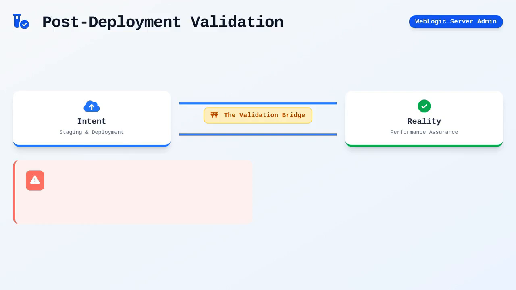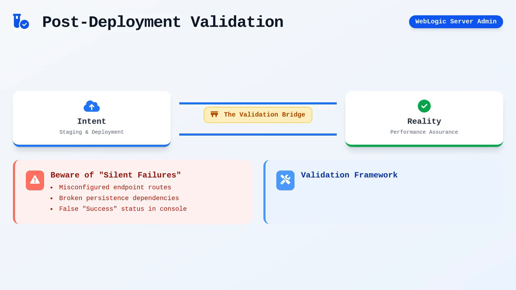A server that reports a success status for a deployment might still be suffering from silent failures, such as misconfigured endpoint routes or broken persistence dependencies. Our goal here is to establish a robust framework for post-deployment validation that leaves no room for ambiguity.